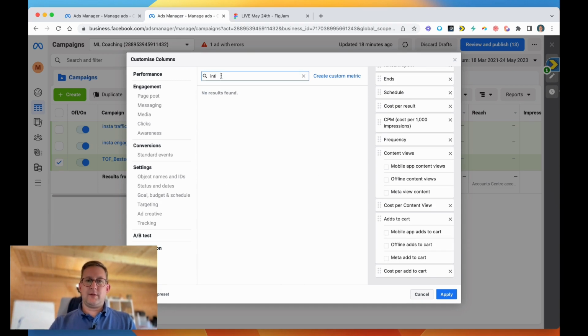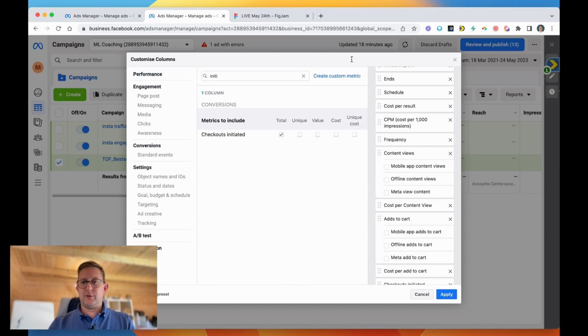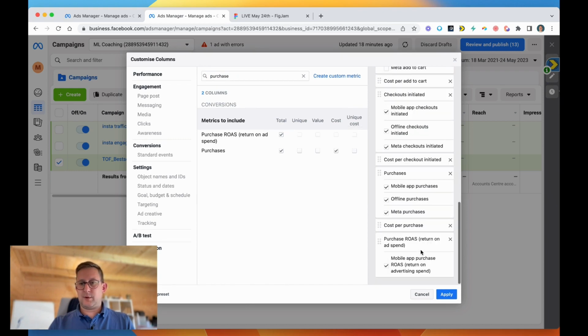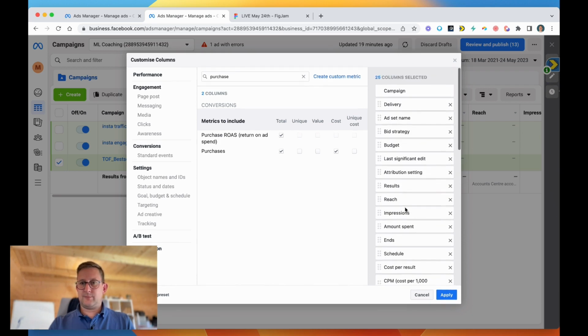What do they do after that? They initiate checkout. Checkout's initiated, how many people did it, and what the cost was. After that, we want to see purchases, total number and cost. And then we want to see ROAS as well, return on ad spend. And you can untick all these because that data is too refined to make much sense of.